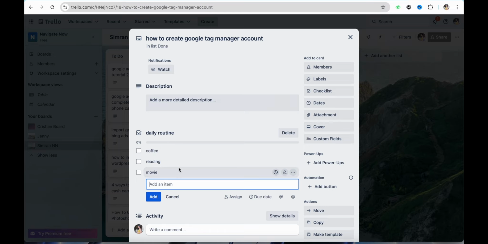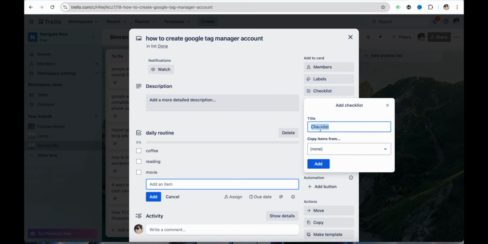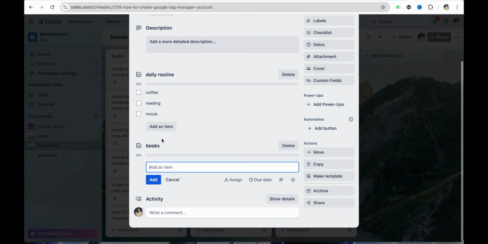to create. And if you want to add more checklists, just simply click on checklist again and give another name for the checklist that you're creating. So it could be books, let's say, and click on add, and now you have another checklist over here.